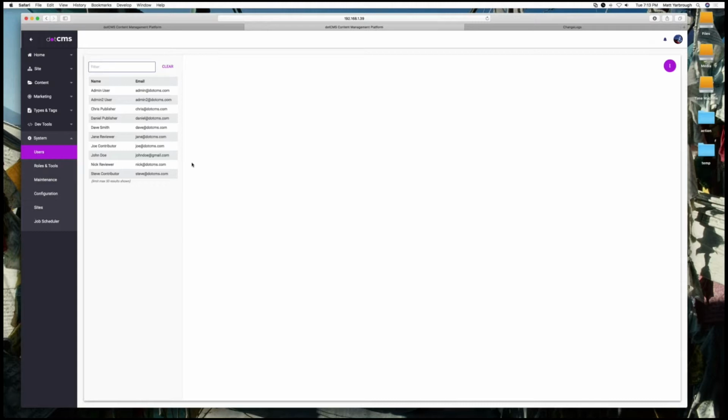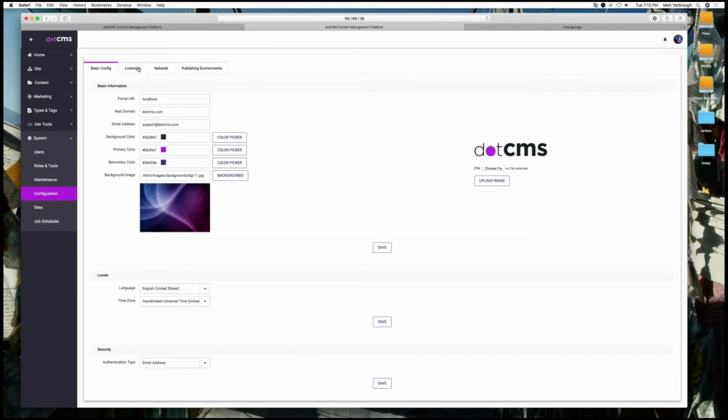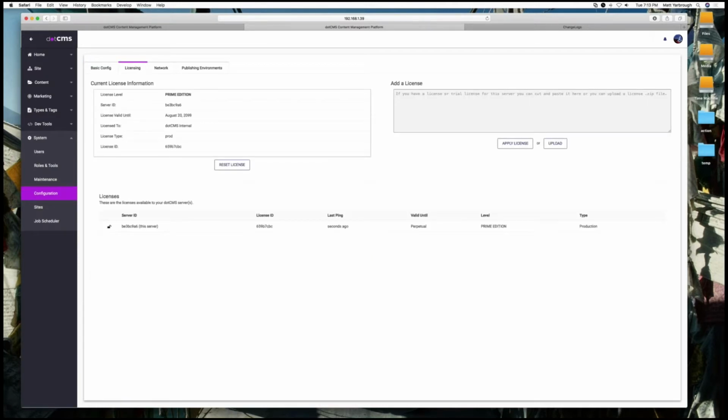Setting up LDAP is pretty straightforward. The catch being you can't turn on LDAP until after you've applied your license. So if you are setting up a new system, you'll want to first log in, go to your configuration, set up your license, and then do your LDAP configuration, which requires stopping and restarting dotCMS.